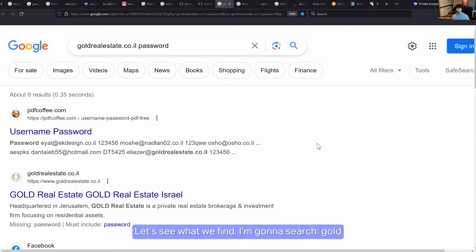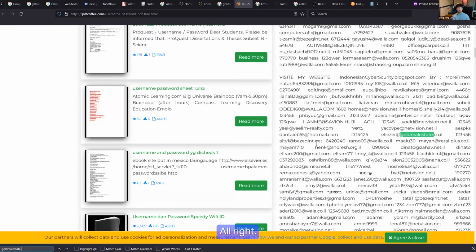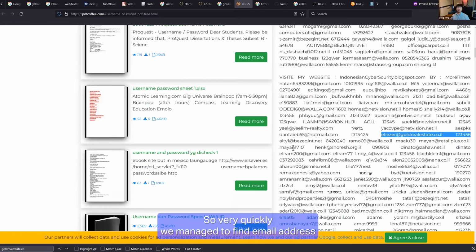I'm going to search goldrealestate.co.il. What do you see? You see right here, this is the email address of the person. And what's the password? 123456. So very quickly, we managed to find the email address as well as the password to the person's account.